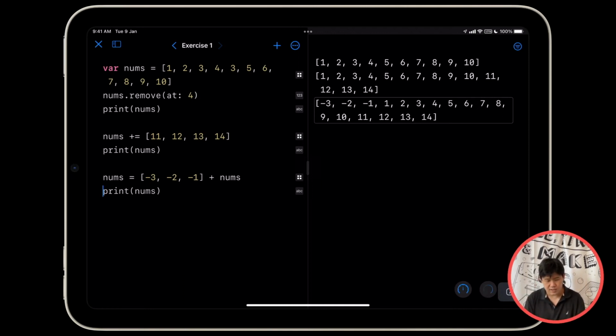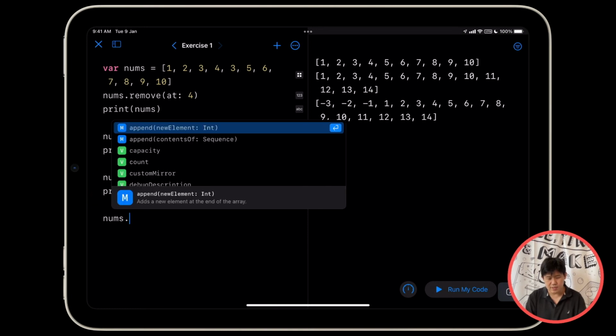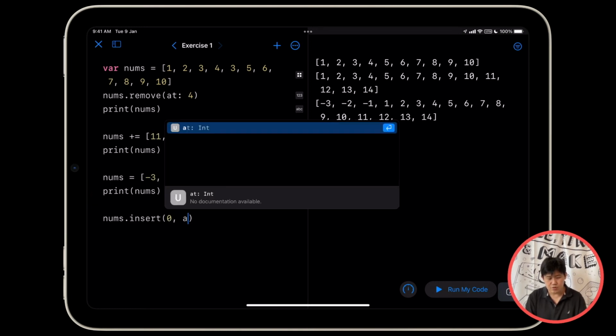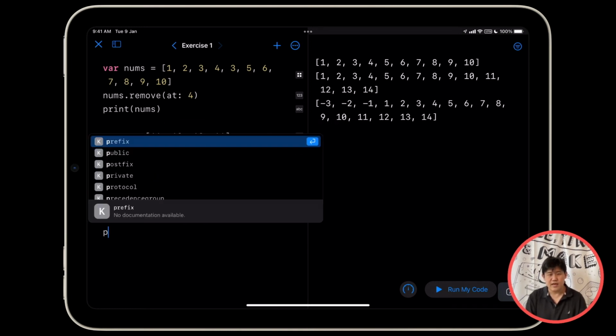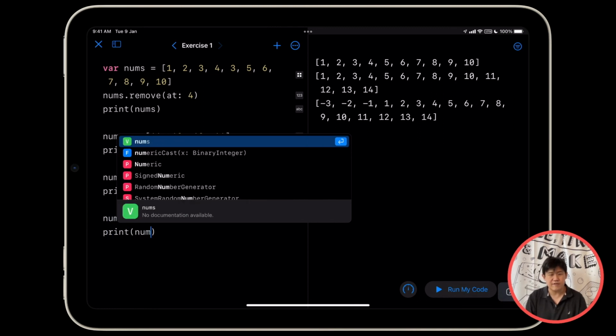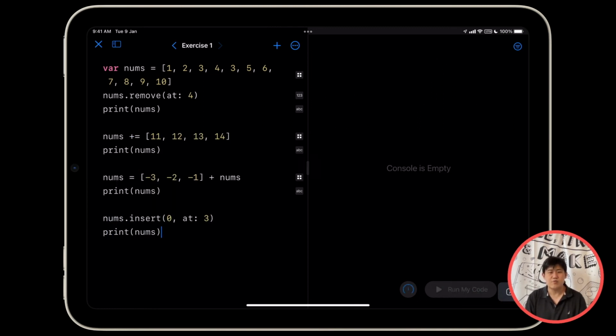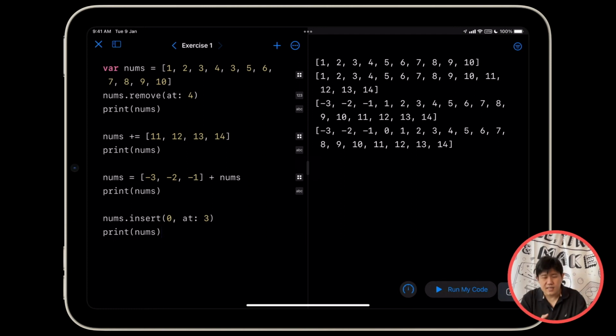Okay, so let's run it again. We should get the exact same thing. The last two things we need to do are, we need to insert 0 at the right place. So you just need to know where it goes. So this is position 0, position 1, position 2. We want it at position 3. So let's do that. nums.insert 0 at position 3. And finally, let's print out our final thing to make sure that we have the exactly correct little array.